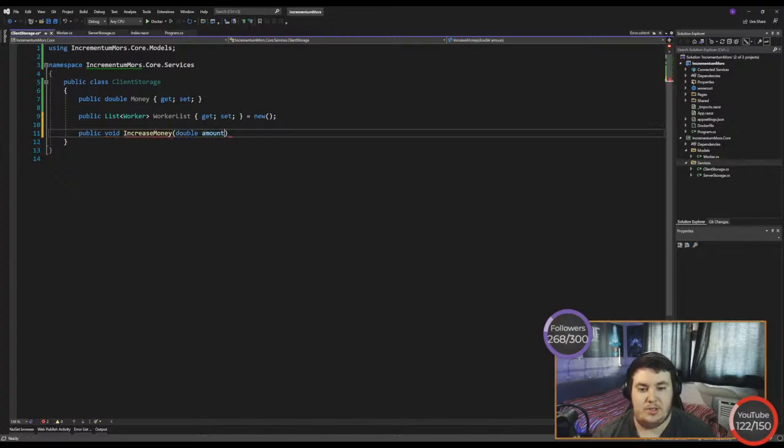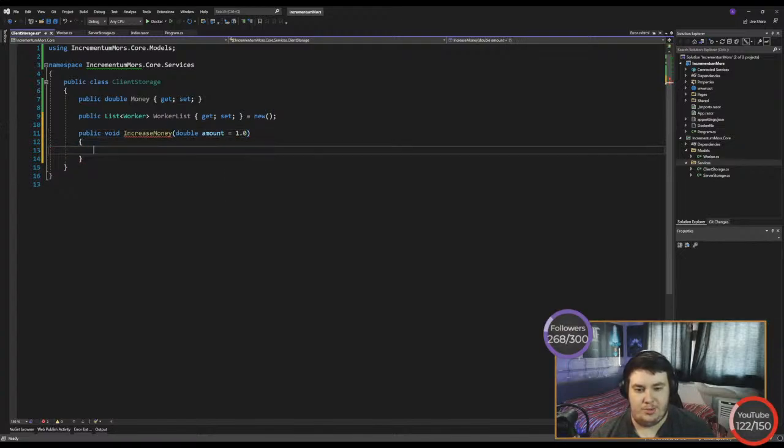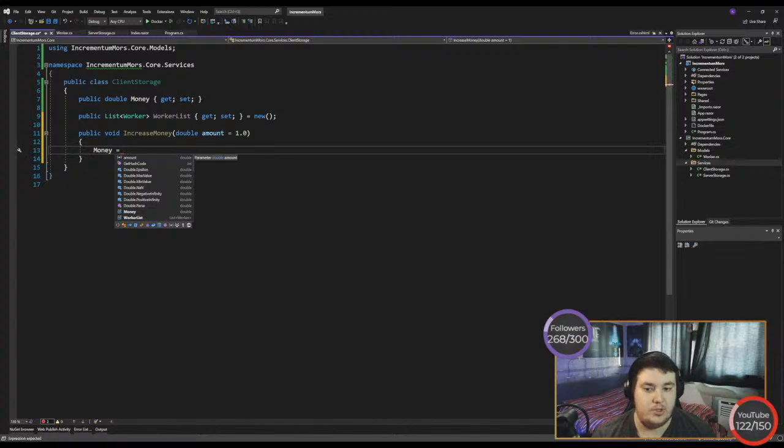Double amount equals 1.0. So what I'm doing here is creating a method that takes in a value, but I'm also setting a default value, so you don't have to put the value in. And this will do money equals.